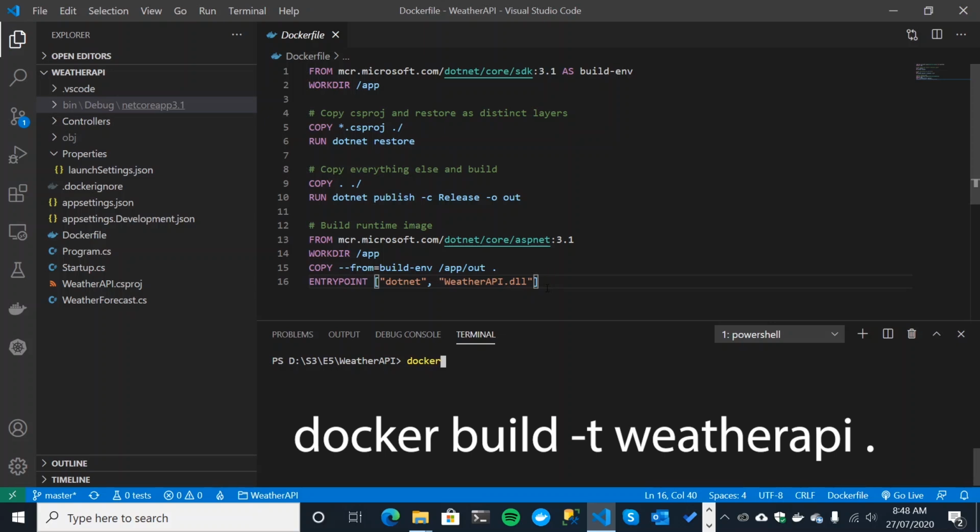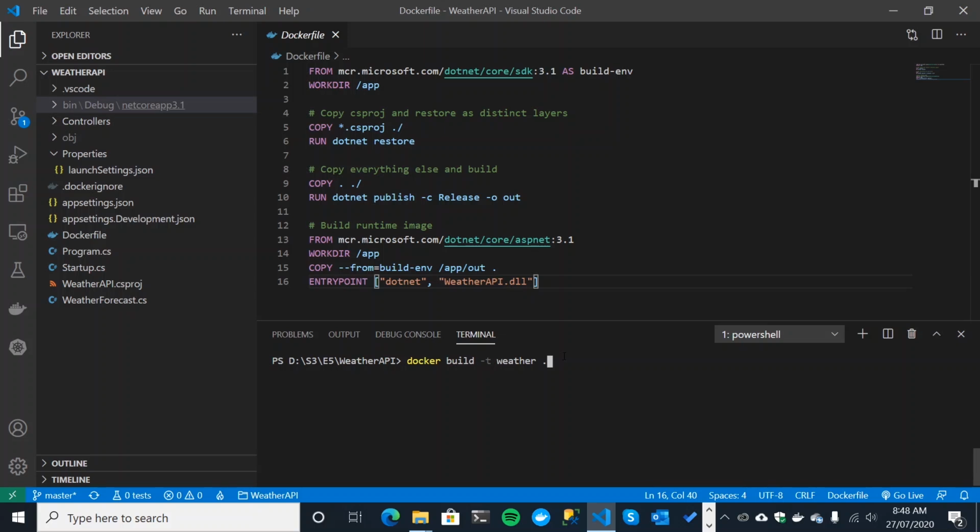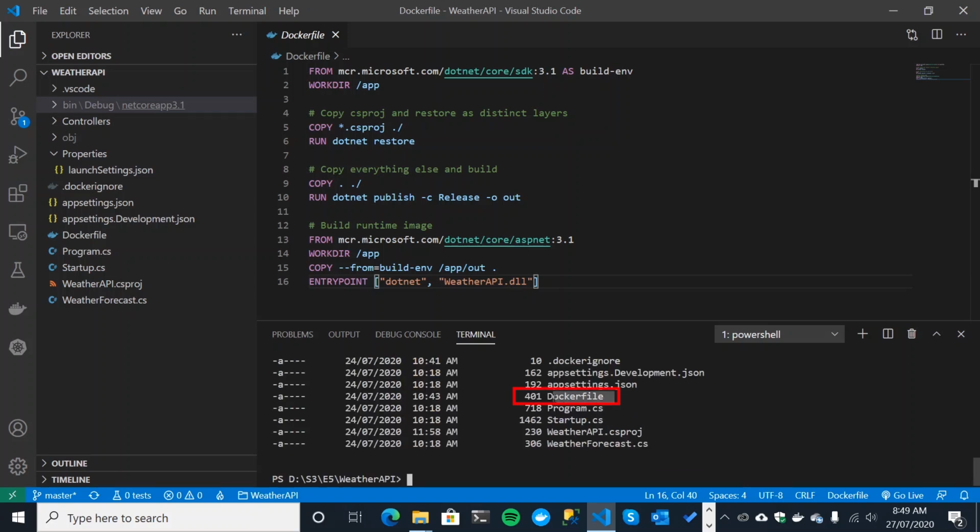So Docker build, I'm going to give it a name. We'll call it weather API. And don't forget what we call the build context, which is basically just the current directory. Now, maybe before we do that, if we do a directory listing, just make sure that you're in the same directory as your Docker file, okay?